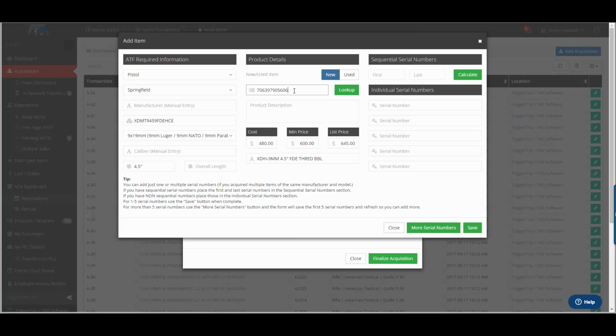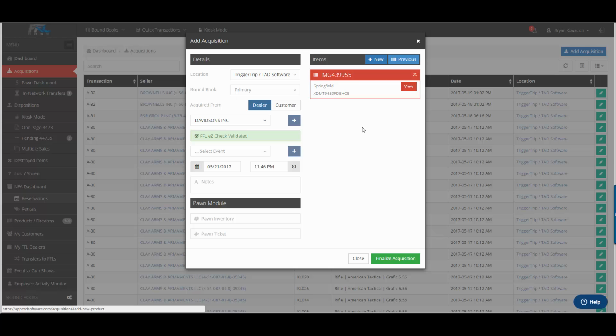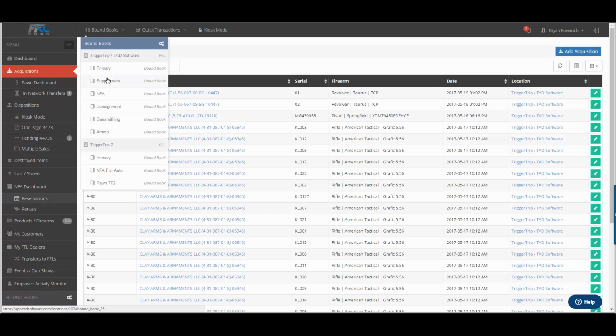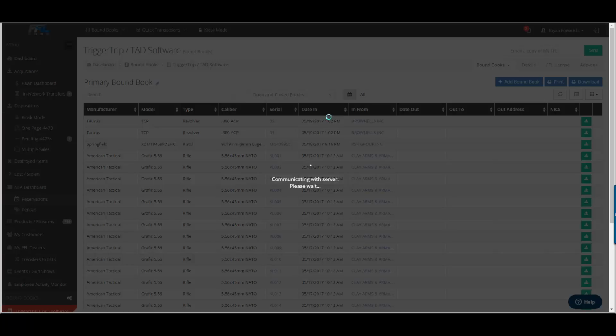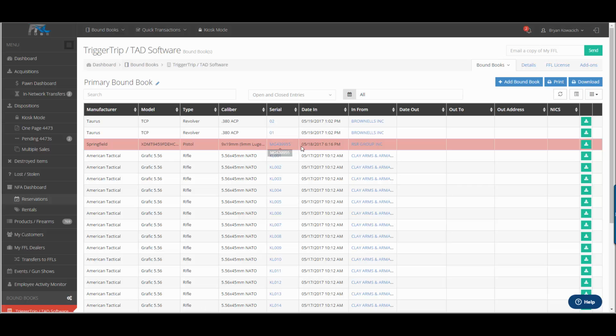So now that that item is created, I can additionally scan in the serial number by simply scanning the serial number on the firearm. As you can see, the serial number shows up in the correct field. I can then save this firearm and it will be entered into my system. I now have it showing on my acquisitions list. I can then finalize my acquisition. Now let's go to the primary bound book and see that that firearm that I just added is in fact in my bound book right here.